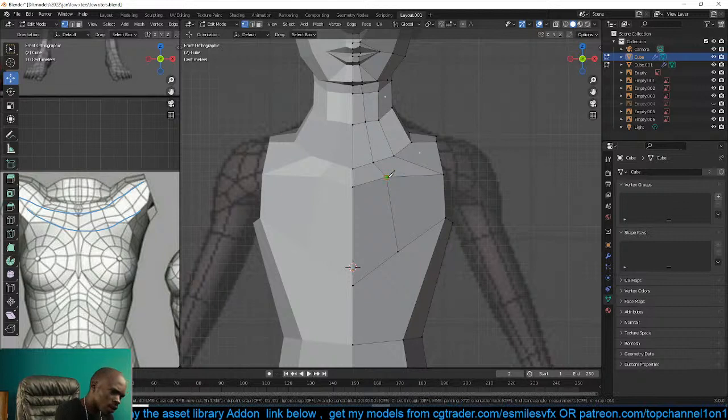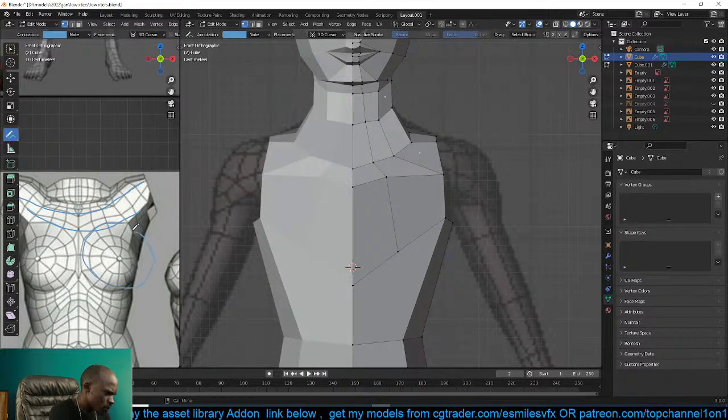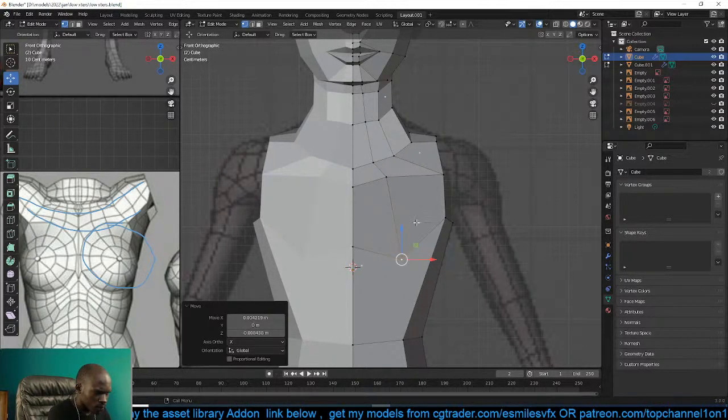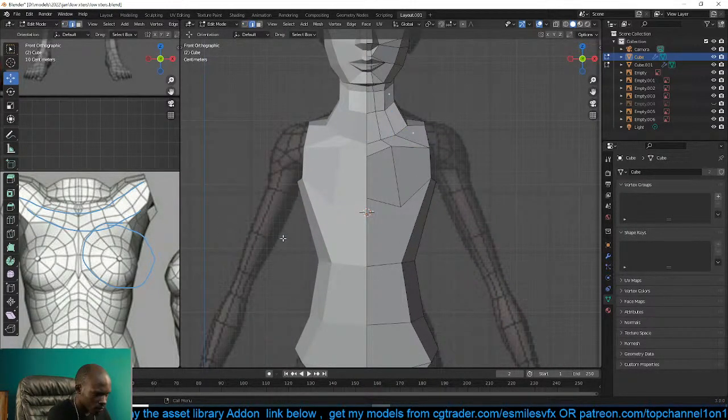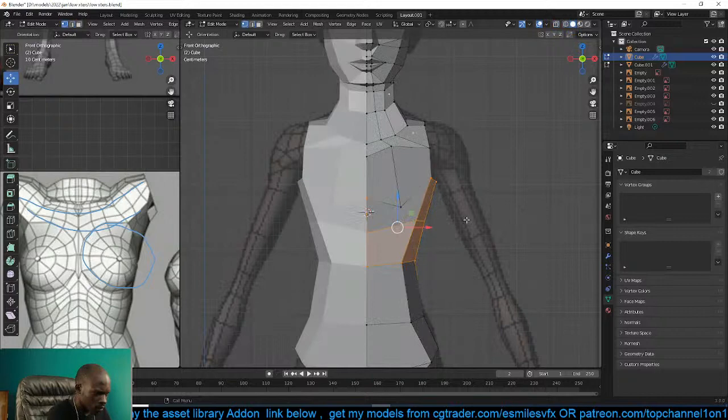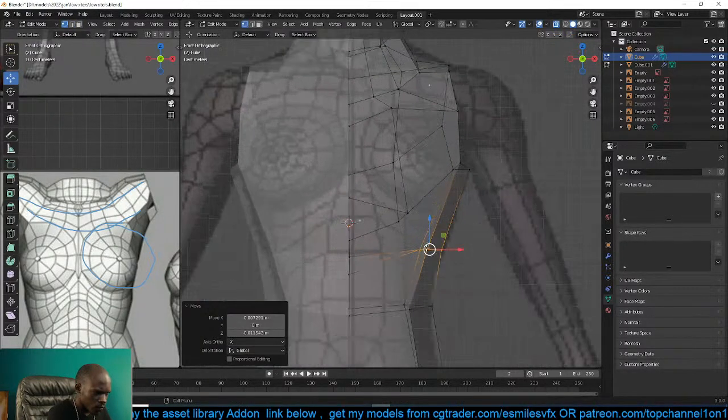Now we also have loops here. So for this area here, for the chest, yes, first grab this. You can already see how we are trying to shape that area. Divide. Just follow the curves.